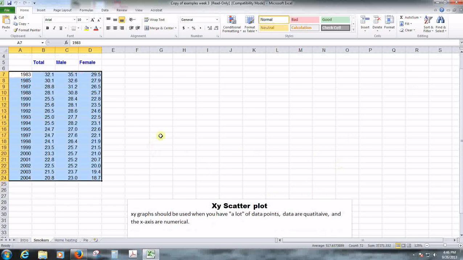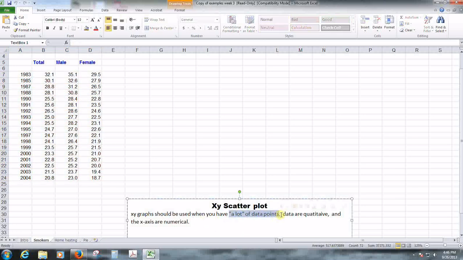So the first graph we're going to use is an XY scatter plot. An XY scatter plot is used when you have a lot of data points, and they are both quantitative. They're quantitative on both the X and Y axis. Okay, so for XY scatter plots, you must have numerical information, two variables of numerical information representing the X and Y axis. And it's when you have a lot of data points.